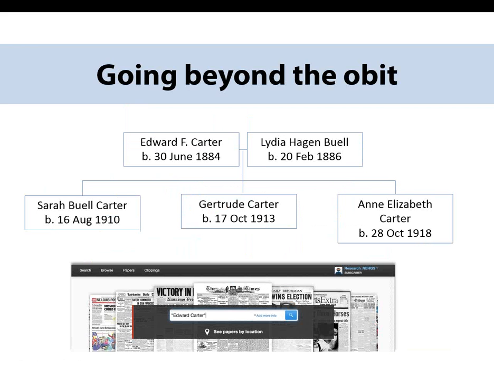Now, I mentioned that you can get a lot from articles that are not obituaries. So let's say I'm researching the Carter family. I'm researching Edward Carter, and I know the name of his wife and children. I know his birth date, but I'm going to try and see what else I can find in the newspapers about him. So I'm searching on newspapers.com.